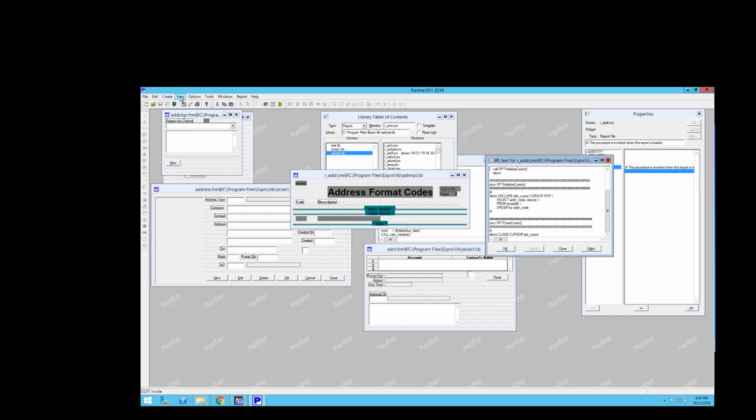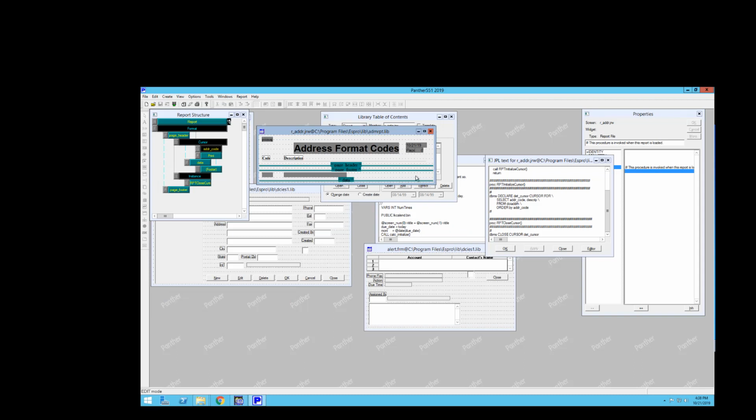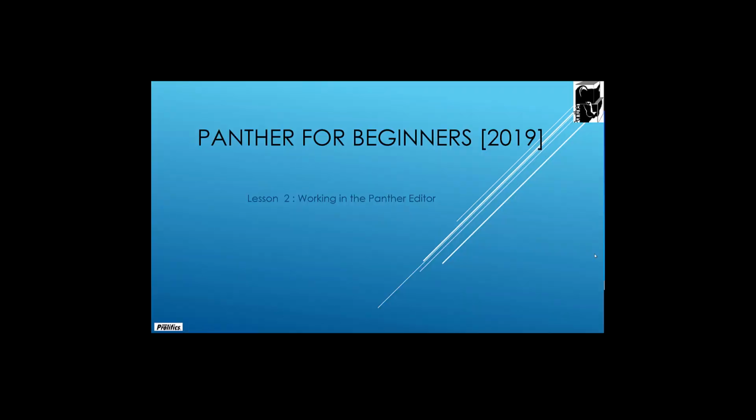In order to view the logic of your report, you'll go up to View, Report Structure. And this is your report structure, which is basically the code. Think of it as the logic behind the Panther report. In our following lessons, we will talk about Panther report structures and creating Panther reports. This is all for lesson 2.